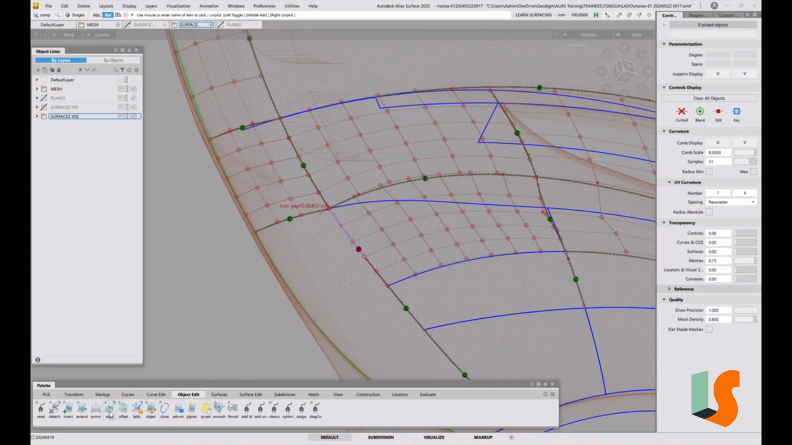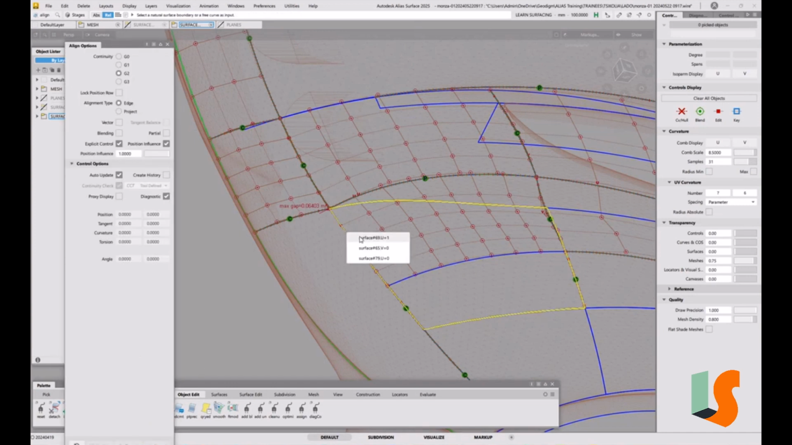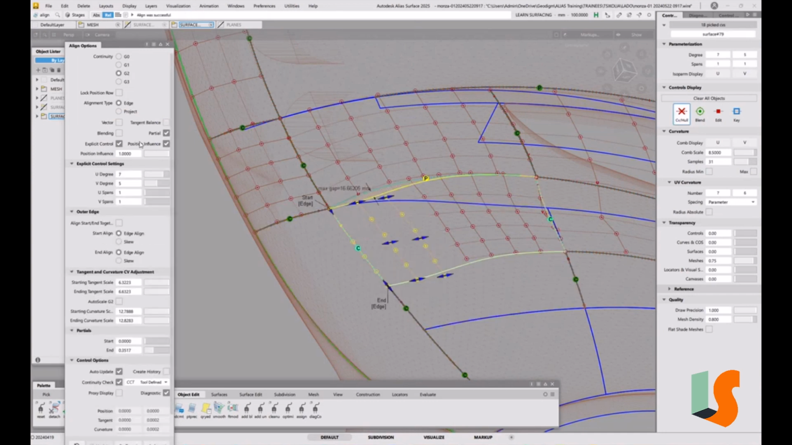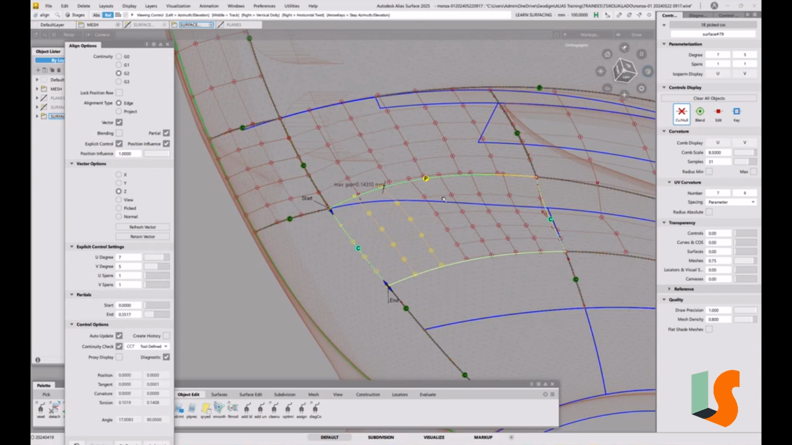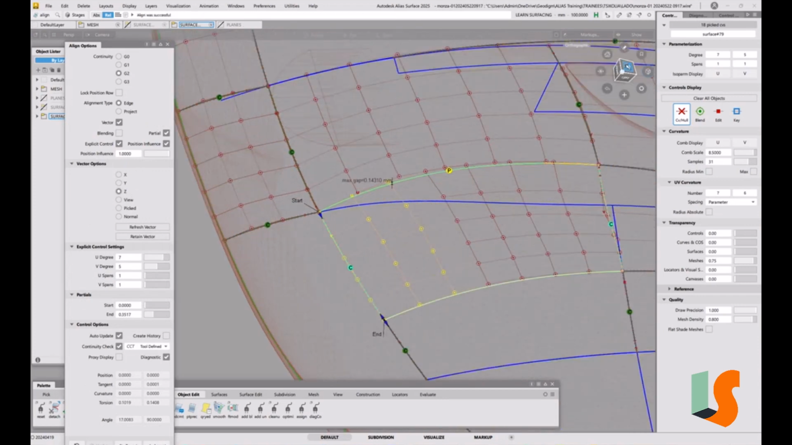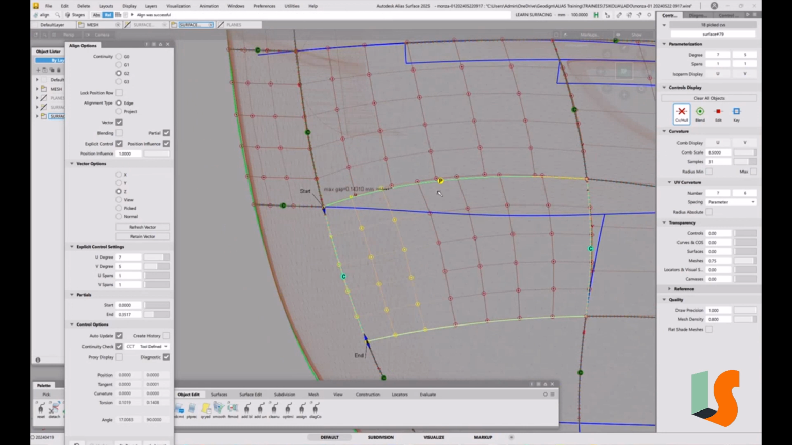So let's try and align this surface back into this edge, which is the front edge, and that's going to be partial. We need vector on, because you can see it's coming off weirdly at the minute. So I want vector of Z on. Oh, it's fun and games here, isn't it? So that's opened up a gap. Let me try G1. So it's still got a gap there. It says the gap's 0.01.